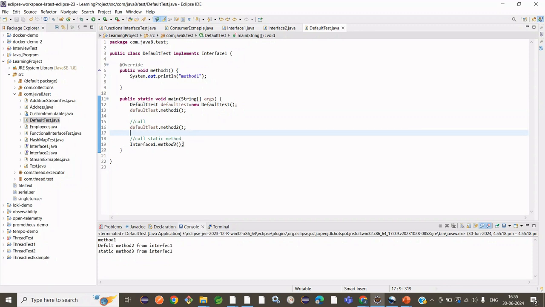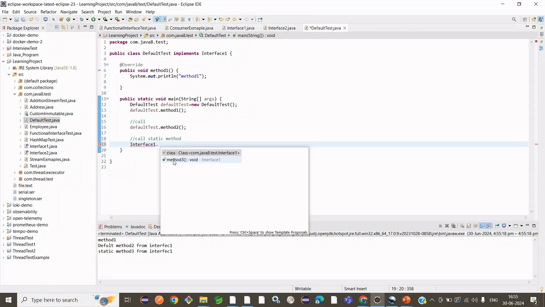Are we getting any default method with the help of the interface name? Let's check. We are getting only method 3, which is a static method. So we can't call any default method with the help of the interface. If you want to call the default method, we have to create an instance of the implementation class and then call it. Because of that, we are not getting method 2 here, only method 3.